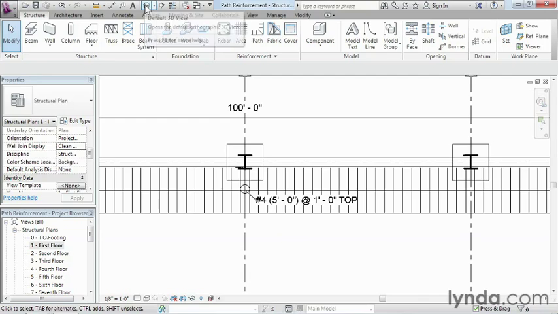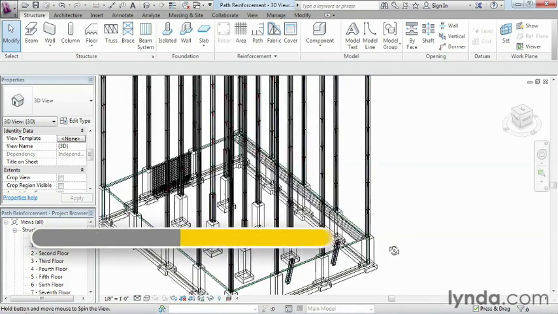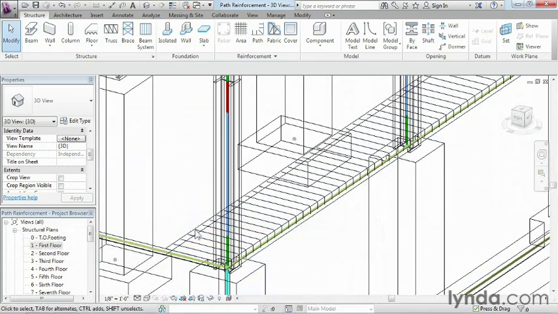In fact, if we take a look at this in a 3D view now, we can move over here, spin the model around, and zoom in, and we can see that spacing as well as how it ends up curving itself down and around the edge of the slab. So, path reinforcement automates the tedious task of placing rebar at continuous spacing.